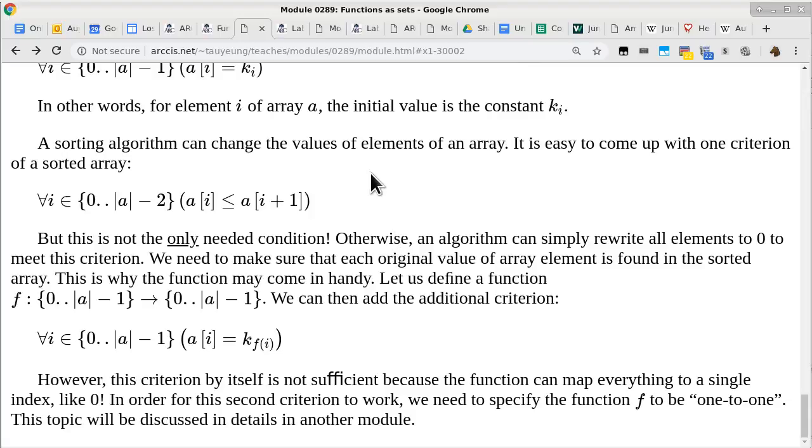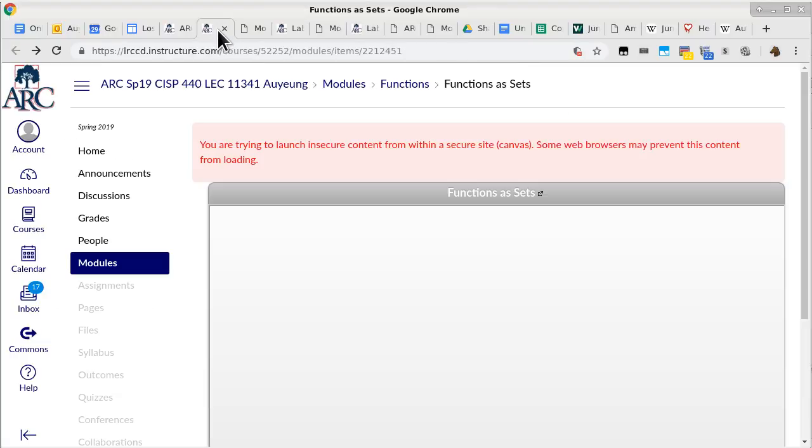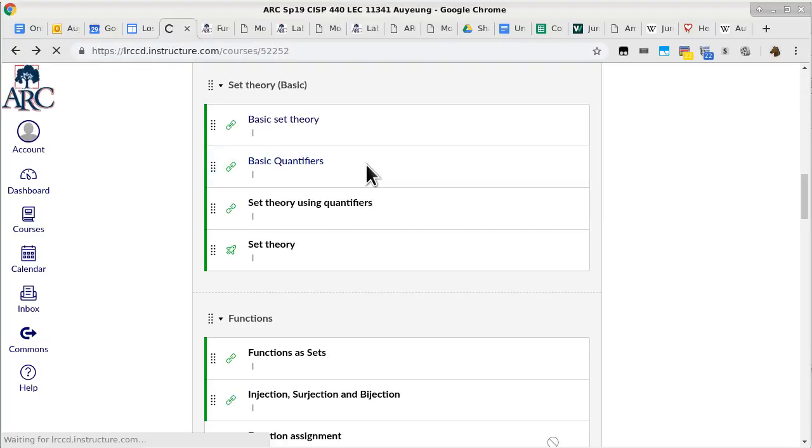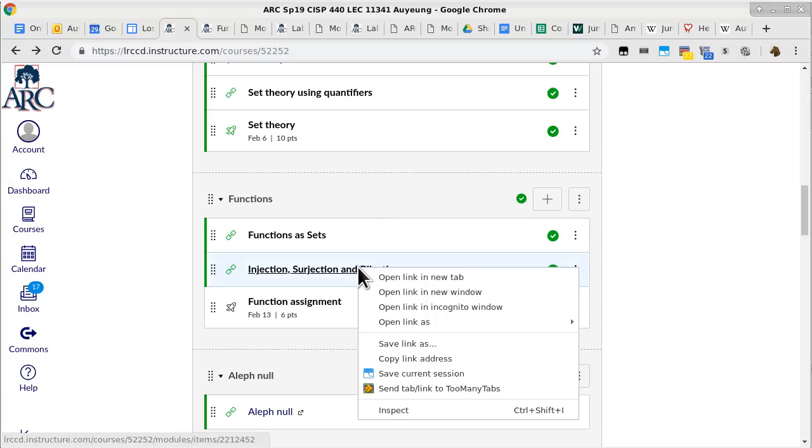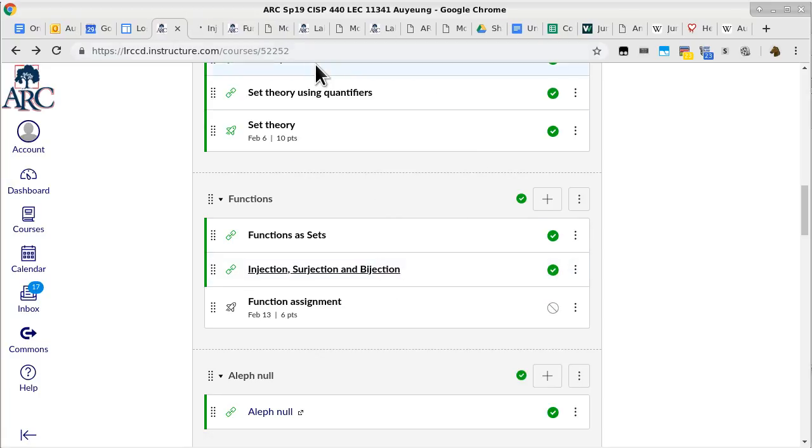Okay, so we are pretty much done with this particular slide, but what we'll do next Monday is continue, and then we'll start to talk about injection, surjection, and bijection.